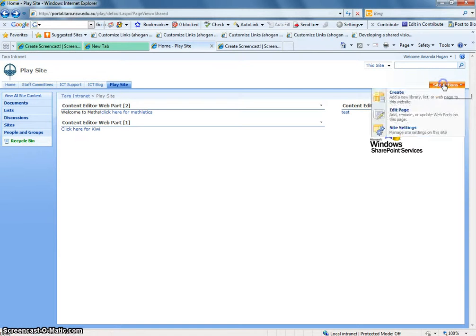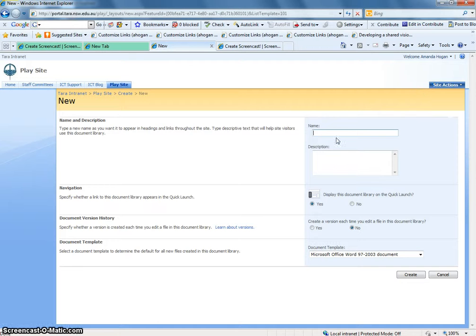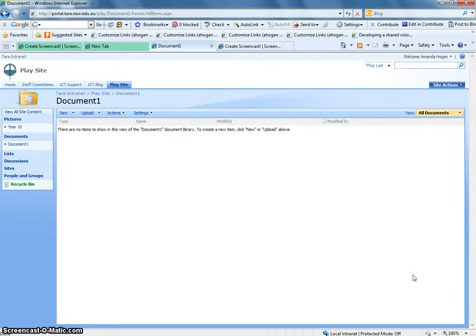So I'm going to go back to create so that we can all see where that's going to appear. So Document 1, and I'm going to say yes, put it on my quick launch, and then this bit is really not relevant. You don't have to think about it, you just have to go with the defaults. So I'm going to click create. And it kicks me straight into Document 1, Document Library on PlaySite.